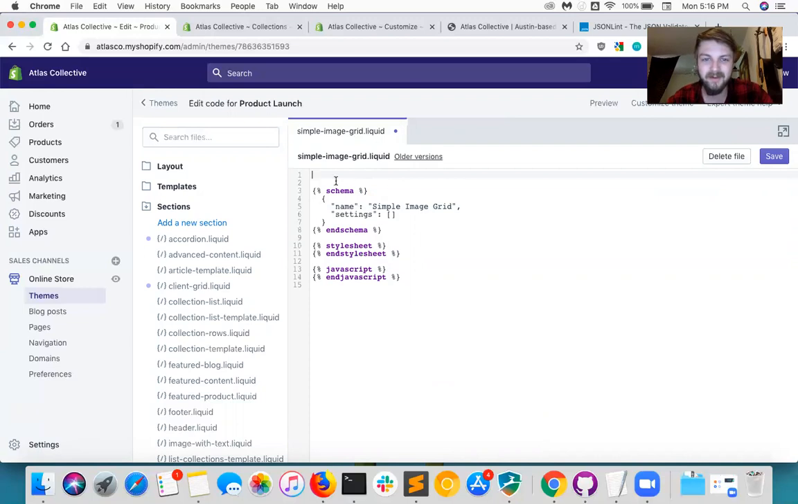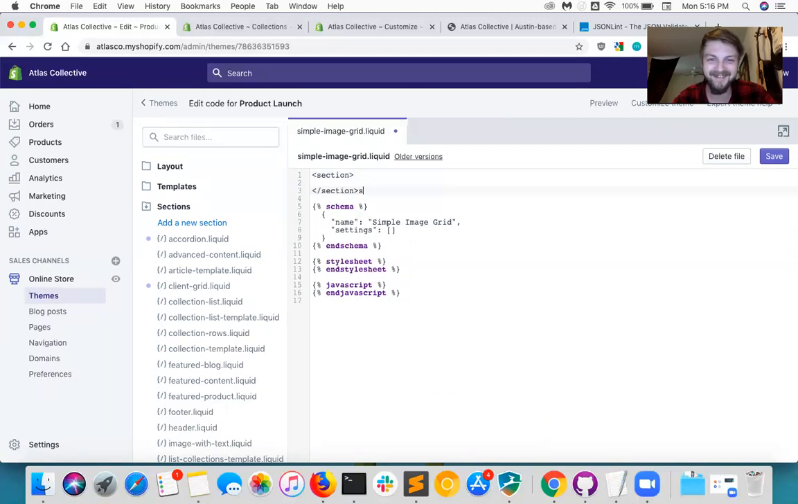So HTML will live up here. We'll go ahead and give it a section. All right. Oh, nice. It has a little autocomplete for us. I always forget the features here in the editor, but it actually is pretty nice.